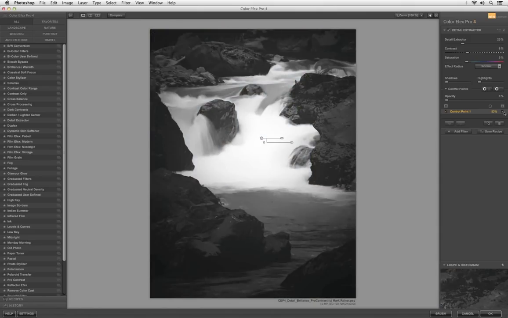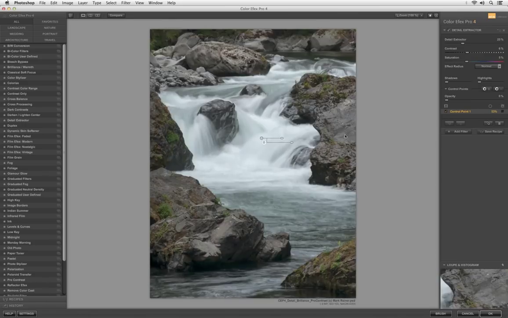Exactly. Yep. And to that point, sometimes I might want to leave this portion of the image being affected a little bit by the detail extractor or by the particular filter that we're using. But like in this case, I don't think we need any of the detail extraction on the rocks, because there's plenty of detail in those shadows and in the portions of those, the details of the rocks and the moss and the lichen.